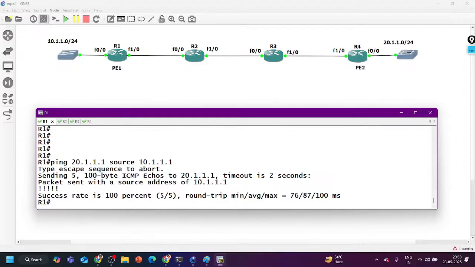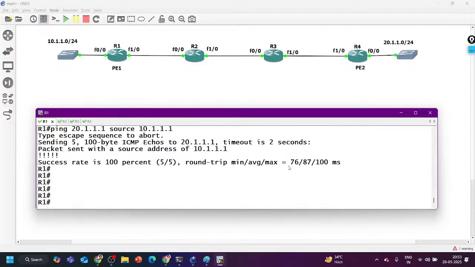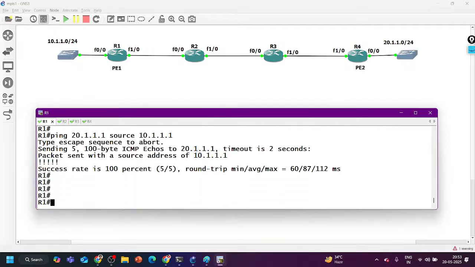And how much time it is taking, guys? The average time is 87 millisecond. Maximum time is 112 millisecond. You know, 150 millisecond is the deadline for voice traffic. If the delay is more than 150 millisecond between source and destination, you will get drops.